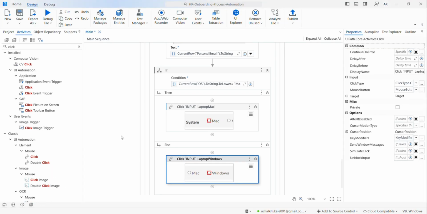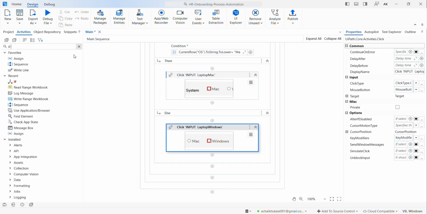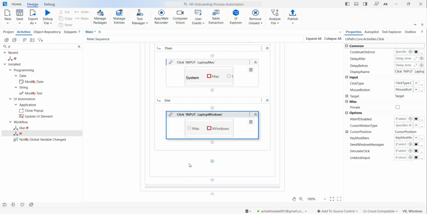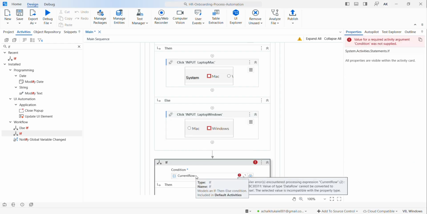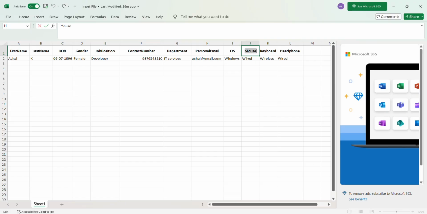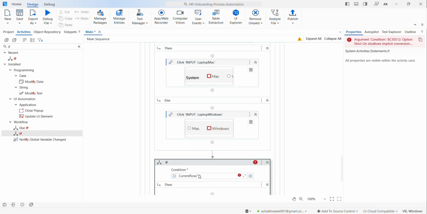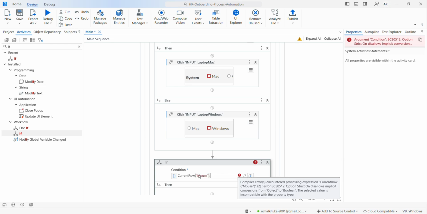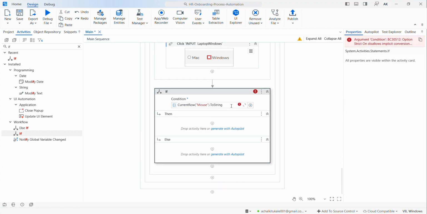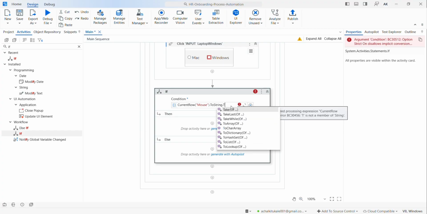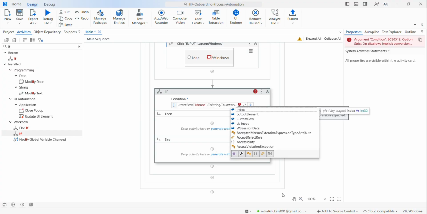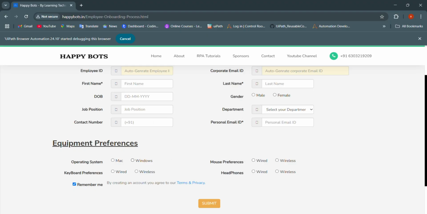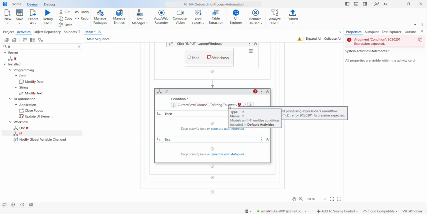Like same we are taking for all if condition. Current row, mouse, dot to string. We are providing the condition here, dot to lower, equals to what the value. Wired, in bracket wired.